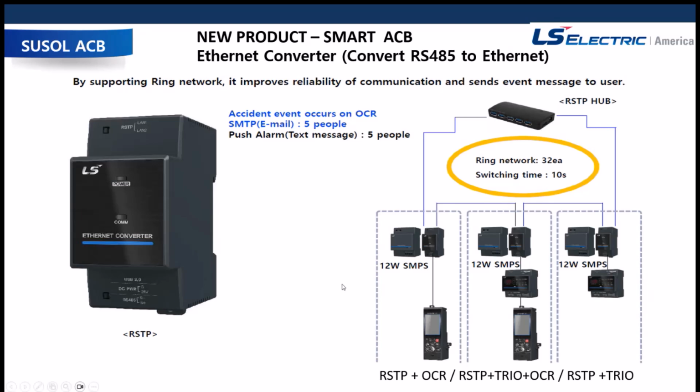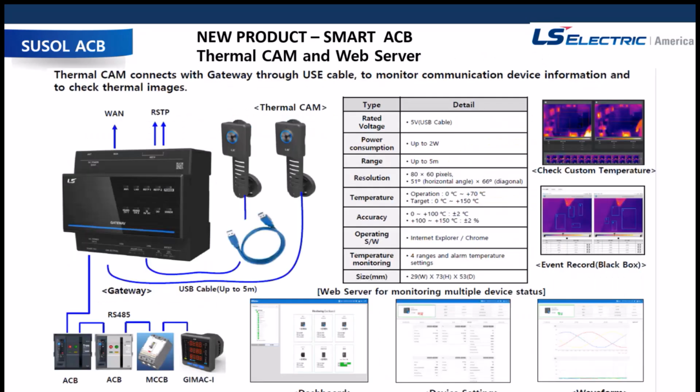This just shows the Ethernet converter that converts RS-485 to Ethernet. So that's going to be coming out a very hot, popular item going forward here. Everybody wants Ethernet, so it can go long distances and pass through switches easily.